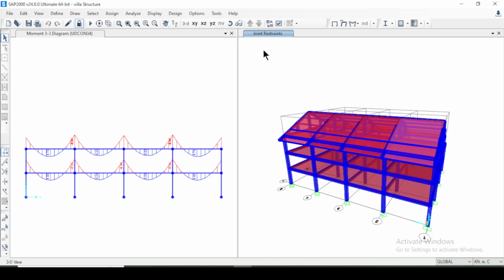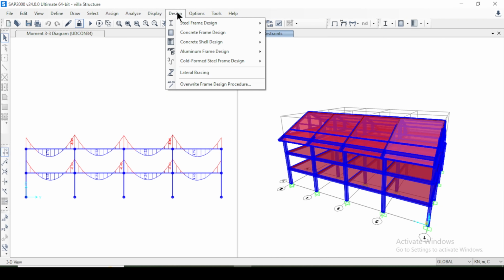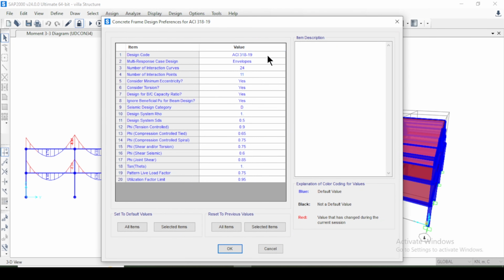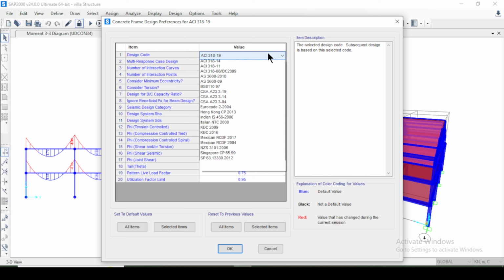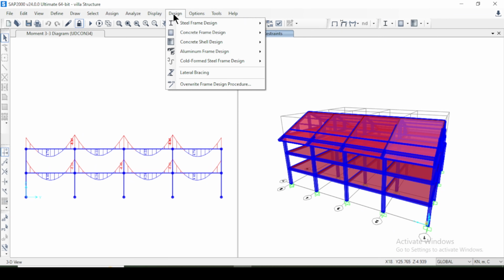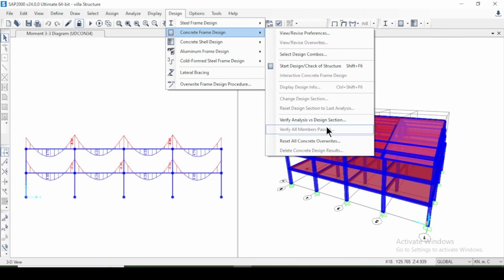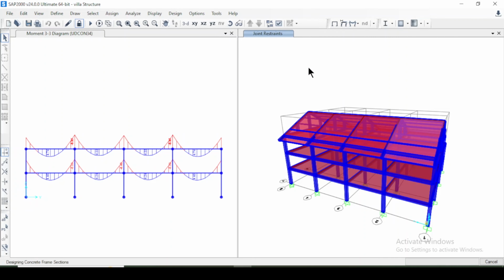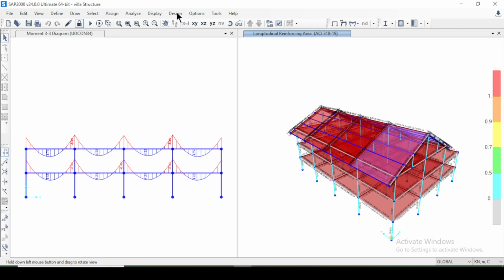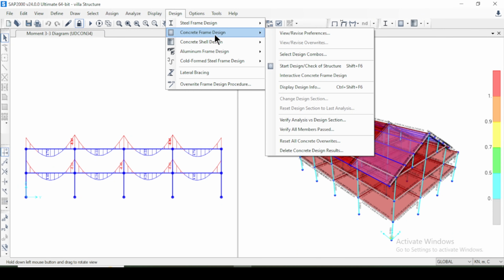So then after that you can go for the design check, and here you will come and revise references. You can choose this code here and other is correct. Then I will press OK. Then I am coming here to design, and here concrete frame design, and here start design check. The program is going to check, and after that we will look at its results. So the design check has been completed. Now look here, and then I am coming here to design again. Here design, concrete frame design, and here verify all members passed.